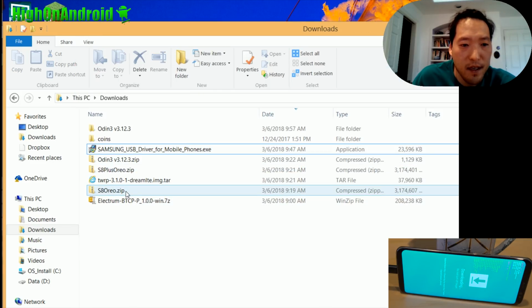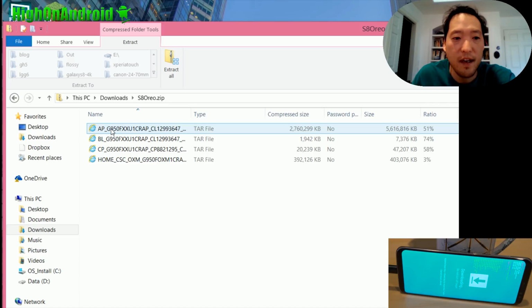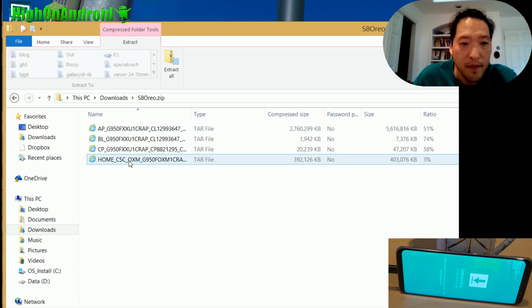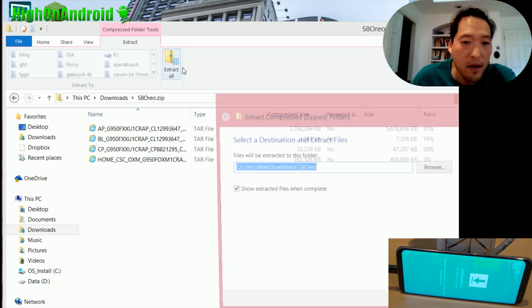Since I'm using an S8, I'm going to unzip this. So the model number that's supported is SM-G950F or the FD model. The numbers after F or FD don't matter. This is for all the international versions. Or if you're using S8 Plus, it's going to be SM-G955F or 955FD. Go ahead and extract all files.